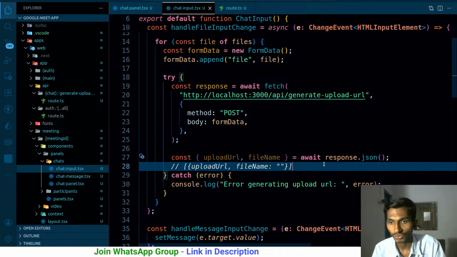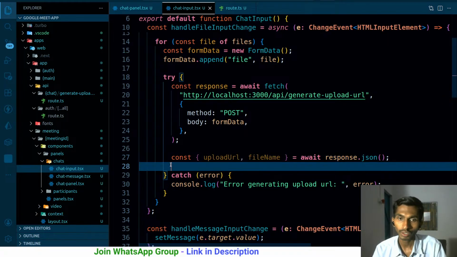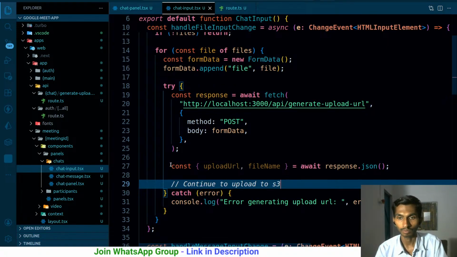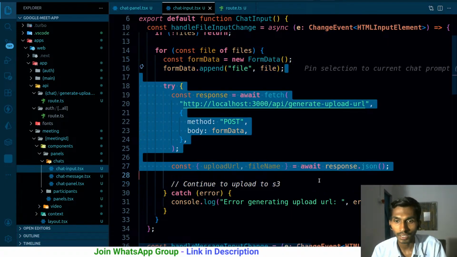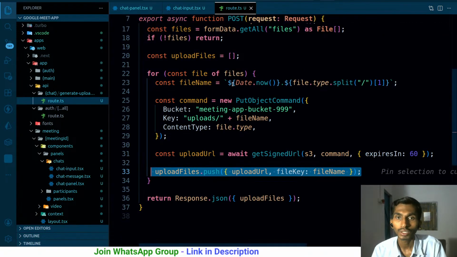Again, I will have to change the code of the backend. Once I got both of them, then I have to continue to upload to S3. But before that, what will I do? Because I already have the file over here, so the same file can be used for uploading as well. So that will not be problematic. But before that, I need to go back here.